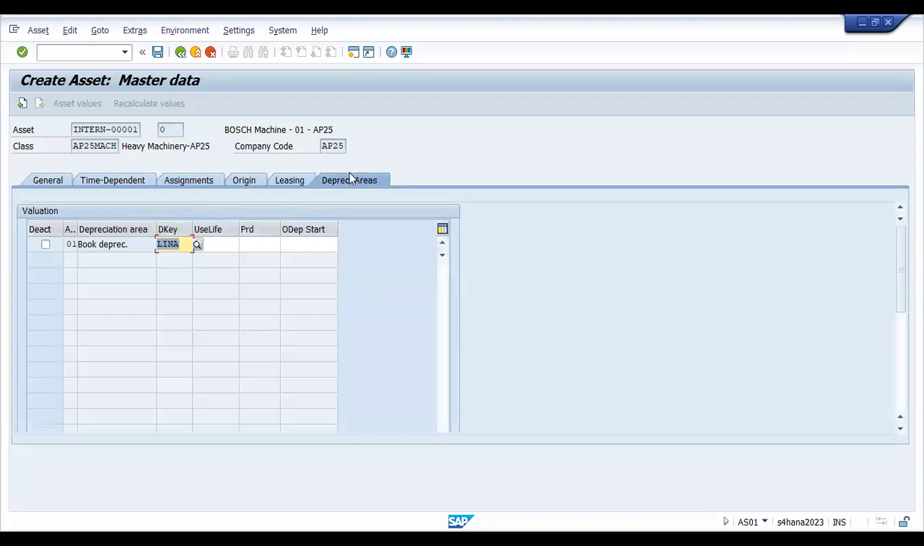Then go to the depreciation areas. Here you can see the system says LINA. This is the recommended one based on our asset class, because for this asset class, we have assigned LINA as our depreciation key. But still, if you want, you can change it at this level. It's not mandatory to go with the same one. You can change it as well. Then comes your useful life. Let's say useful life is 10 years.